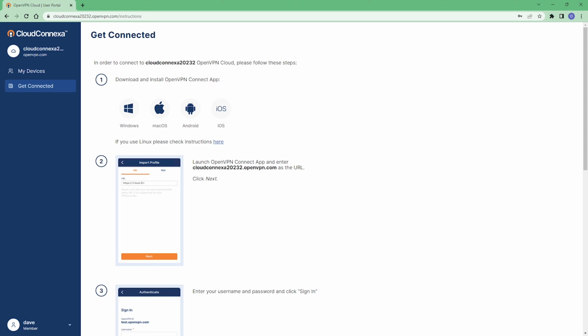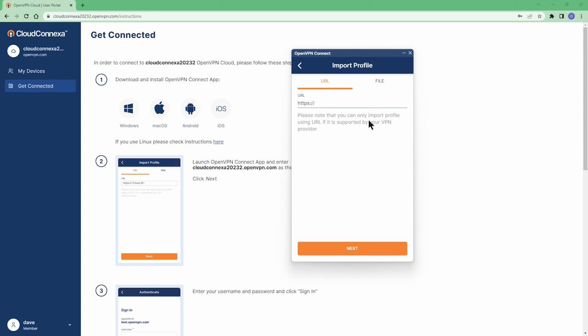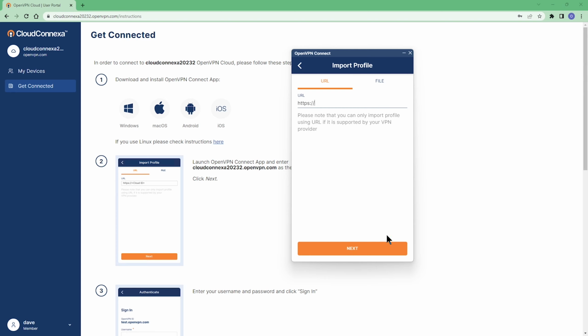I already have one here. Let me bring my Connect app on the screen and we can continue. So here we go. I have some profiles here. Just ignore that. The very first time Dave gets that, he needs to click on the plus sign to create his profile.